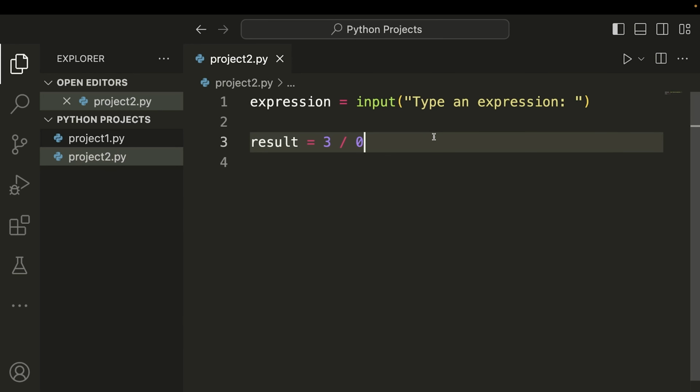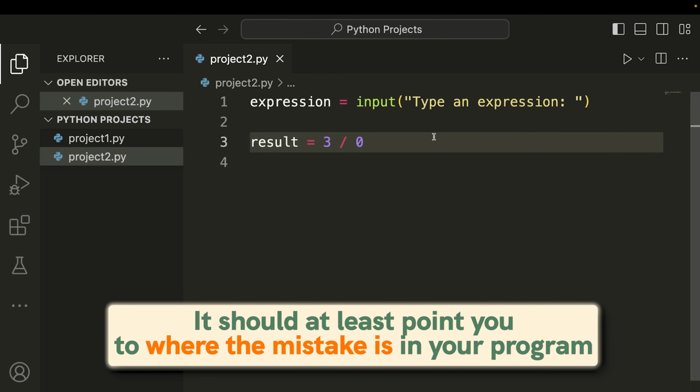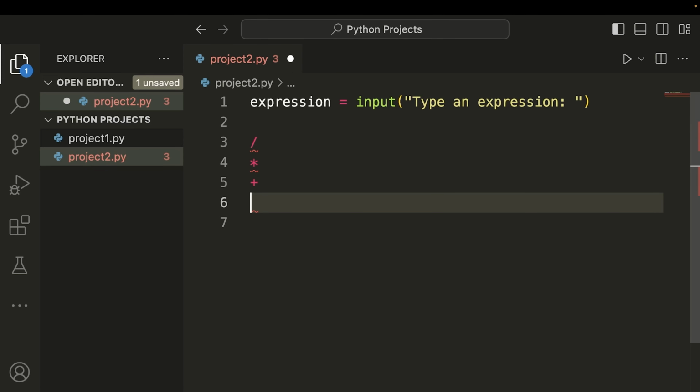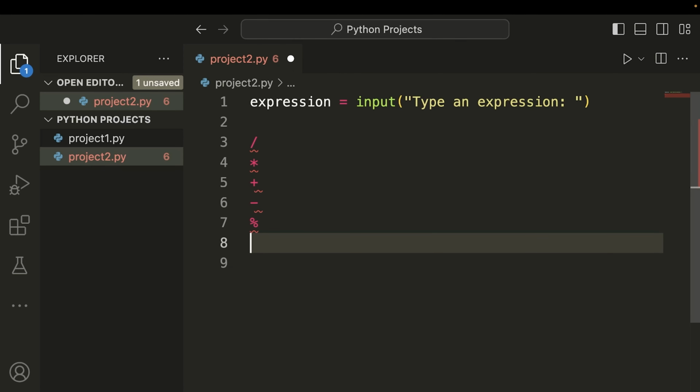Now, you're not going to see me run into that many errors in this video, but you very likely will run into errors. So if you see them, again, please don't freak out. Just actually read what the error message is. Most of the time it makes sense. Some of the times it doesn't, but it should at least point you to where the mistake is in your program. Okay, so we had result is equal to 3 over 0, and that didn't work because that is zero division. Anyways, point is we have division, multiplication, addition, subtraction, modulus, exponent.